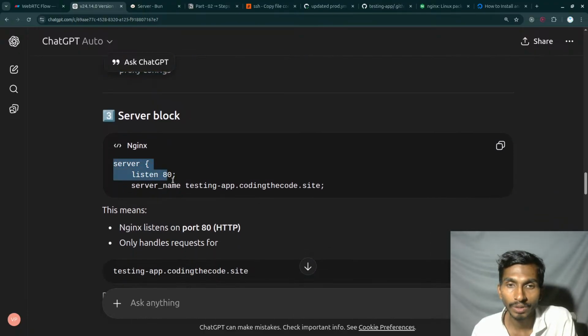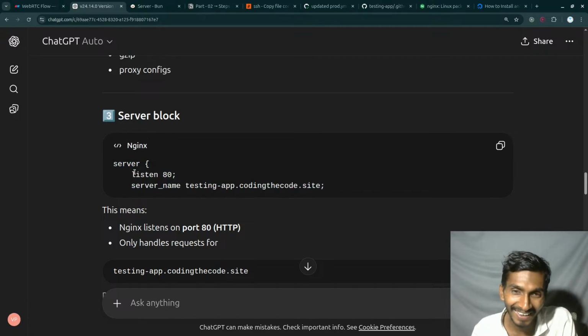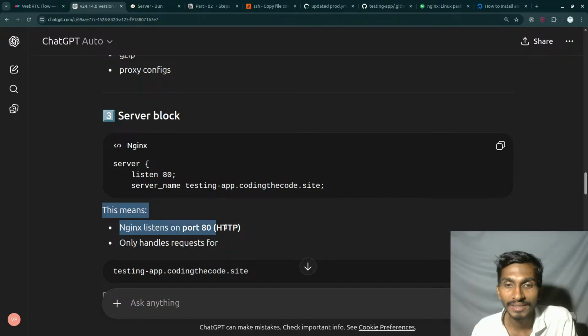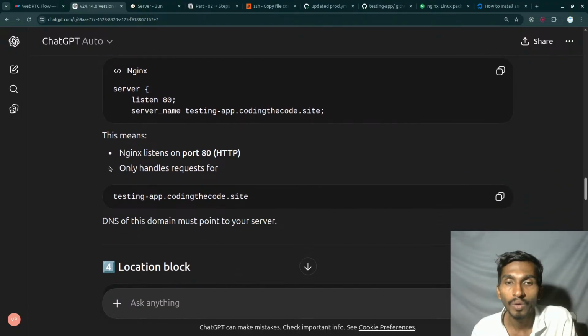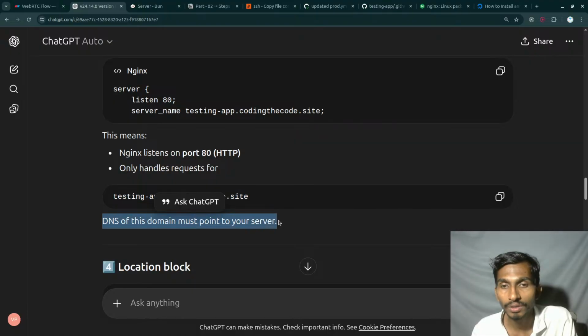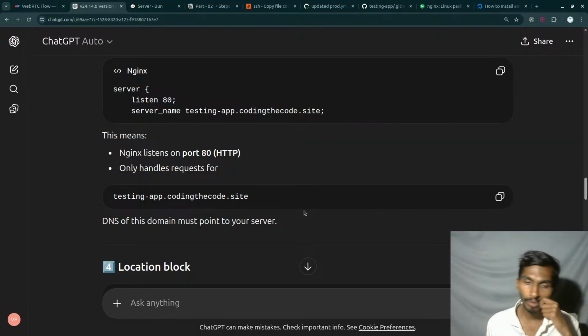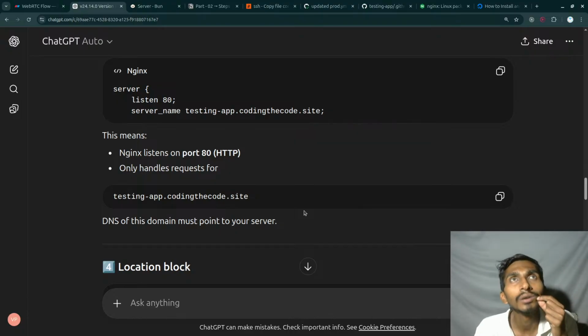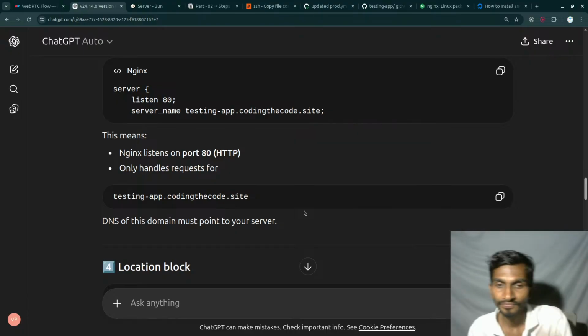Server block, server listen port 80. This means Nginx listens on port 80 over HTTP only and handles requests for testing app coding the code dot site. The DNS of this domain must point to this. So yes, I will be pointing that, and that's fine.